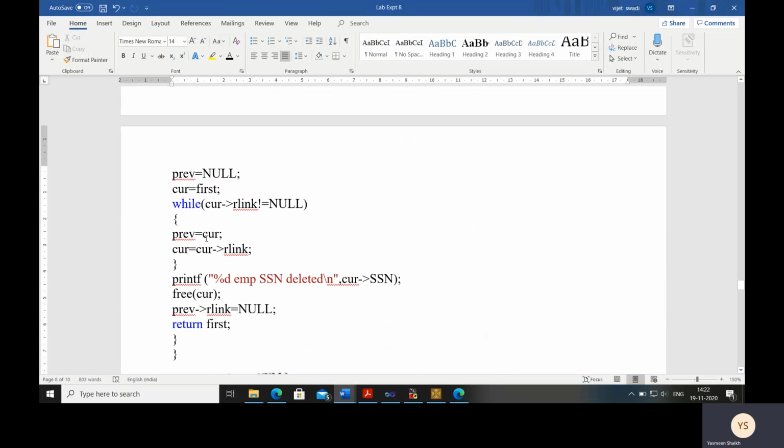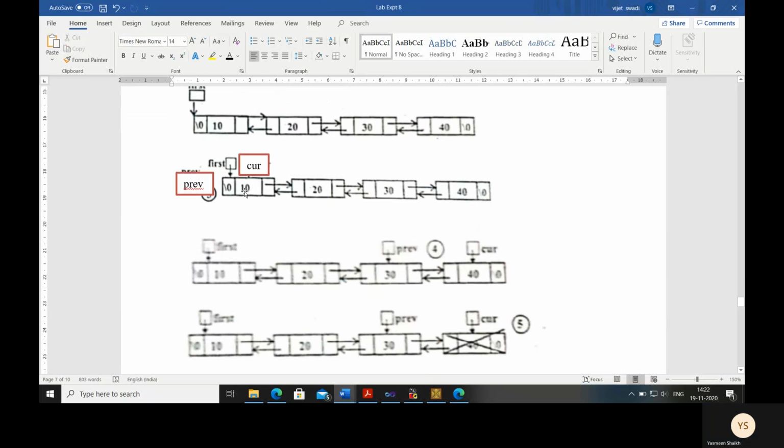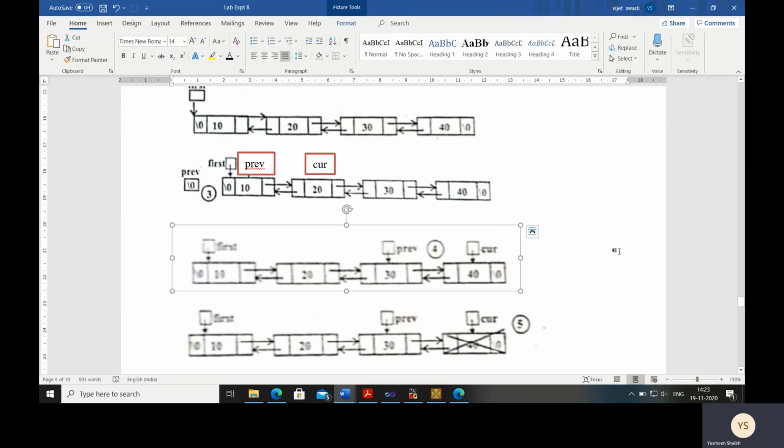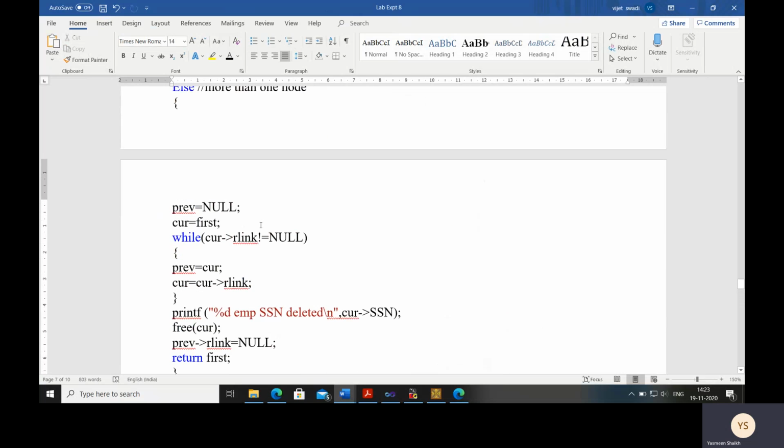So what we will do, we will check the condition while current arrow right link is not equal to null. Check the right link of current. Right link of current is pointing to node 20. It is not null. Condition is true. So what we should do? Previous should be brought to the position of the current and current should be updated towards the right. So previous comes to the position of the current node and current comes to the position of the next node. Then again the while will repeat.